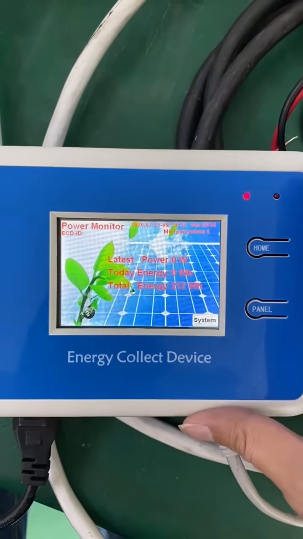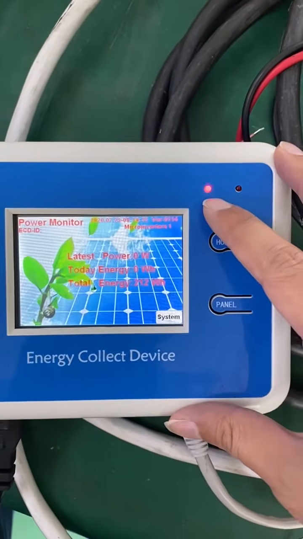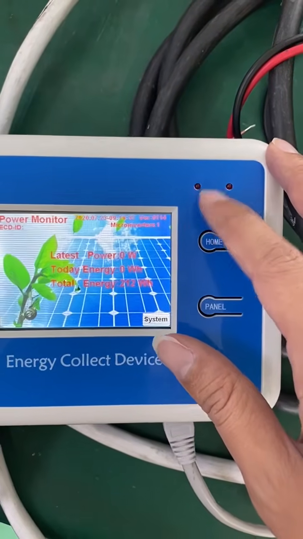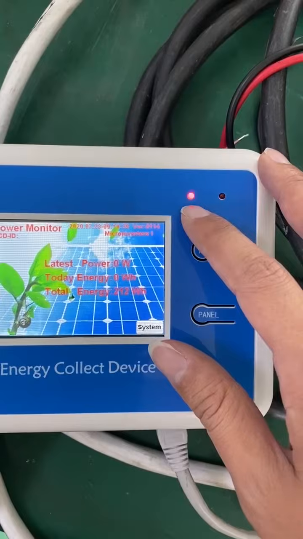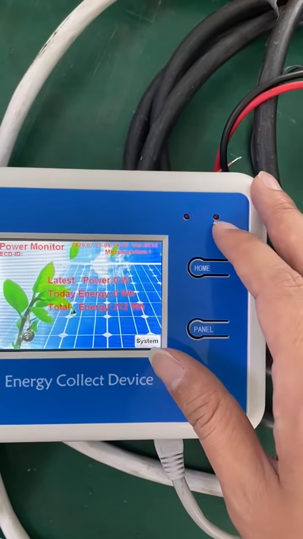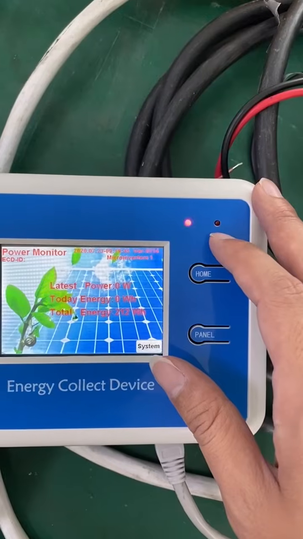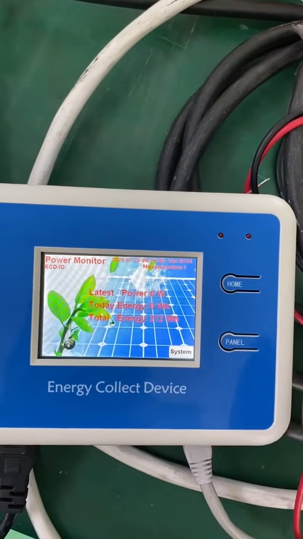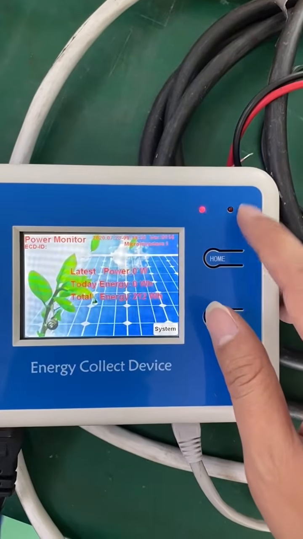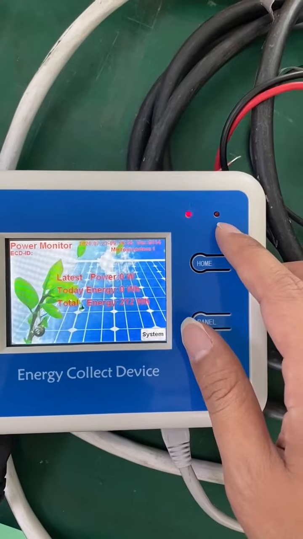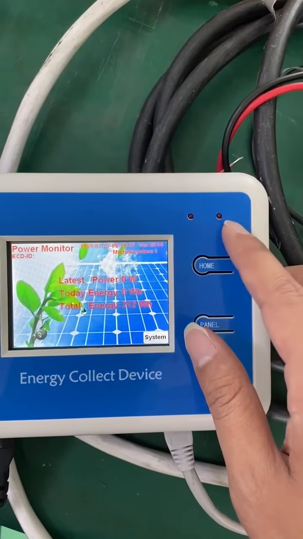When the ECD is powered on, this indicator, as you can see, is blinking very fast. It means the AC power is good. And this indicator will be on when the ECD communicates with the microinverter to receive the data. It will be on for 2 or 3 seconds for each microinverter.